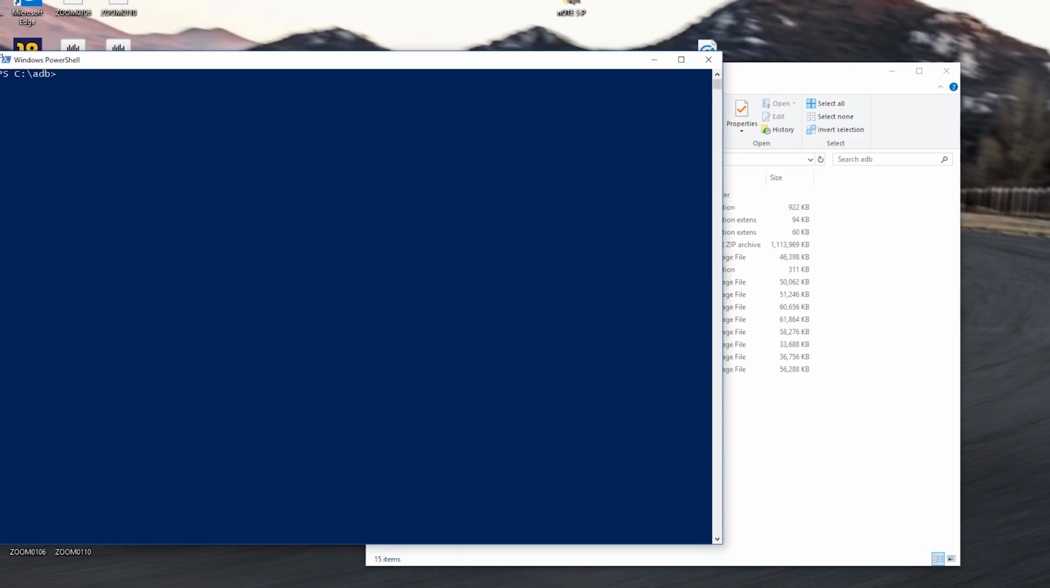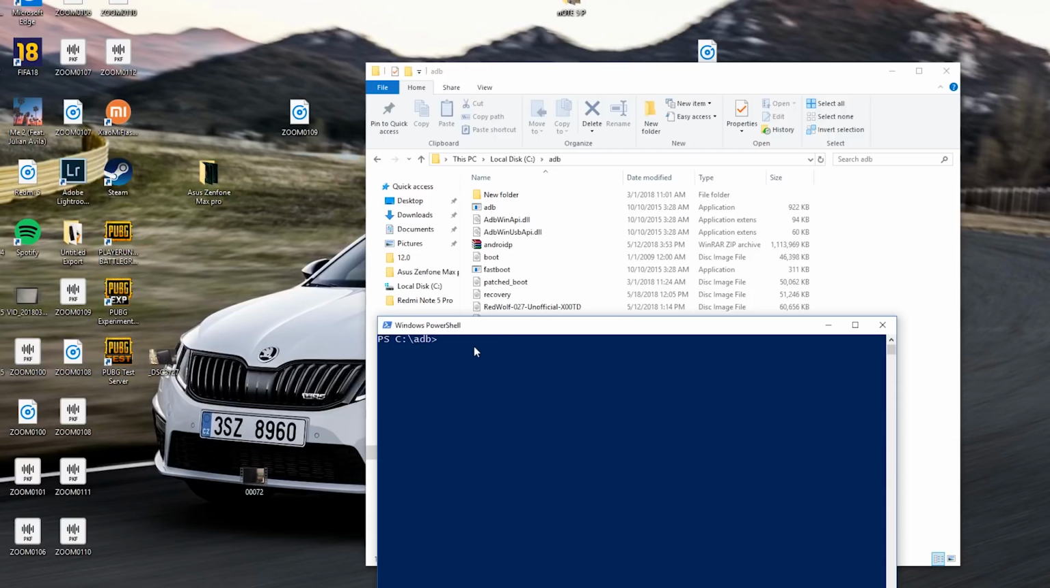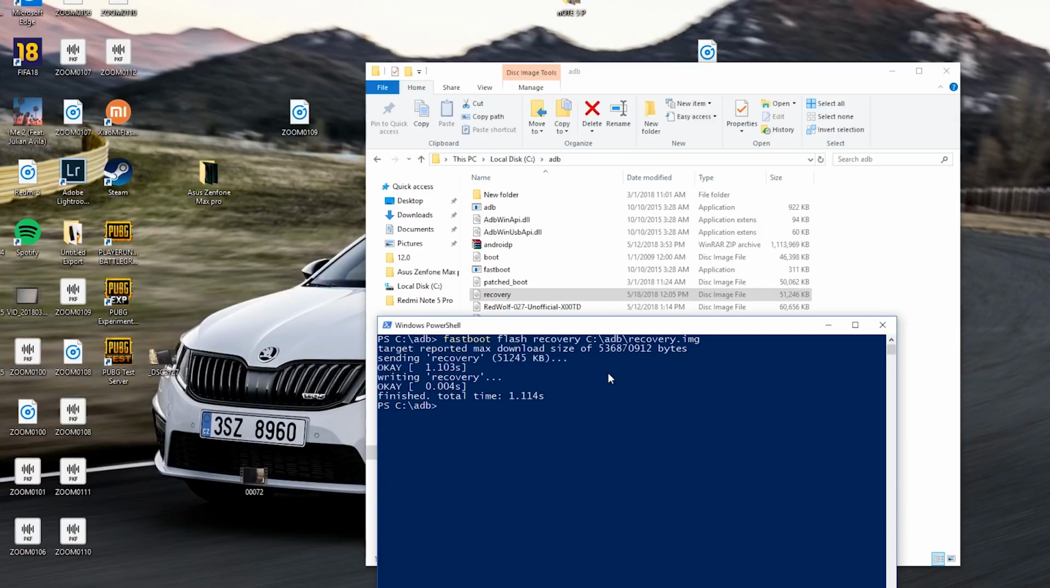So now boot your phone into fastboot mode by holding the power and the volume up button. Connect it to your PC, press shift and then right click and select open PowerShell window here. Now write fastboot flash recovery, the recovery file name .img and press enter. Now you can reboot your phone. This might enable OTA updates on your phone, but I'm not 100% sure about it.